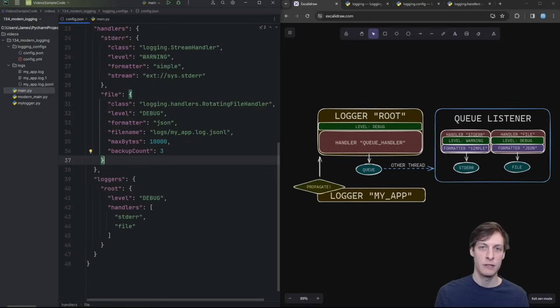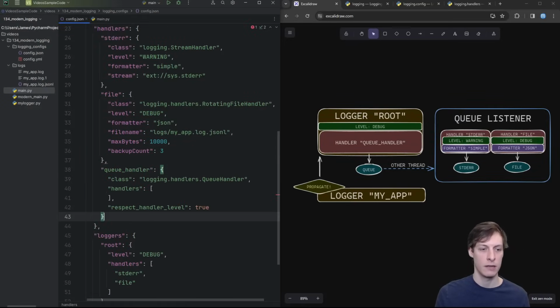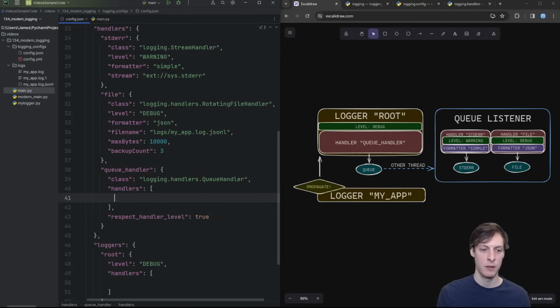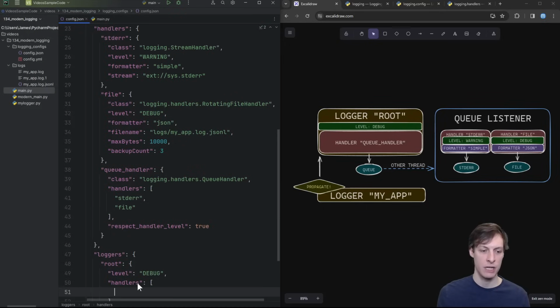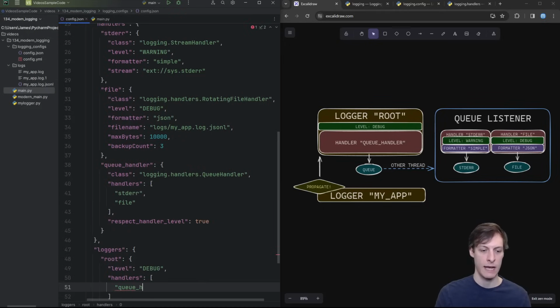In order to configure this, create a new QueueHandler in your config. The class is logging.handlers.QueueHandler, and then it accepts another list of handlers. These are the handlers that it dispatches to, so basically take the handlers that you had on the root handler before, put them here, and then change the QueueHandler to be your only handler on the root.